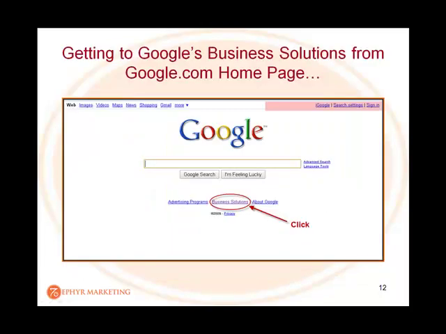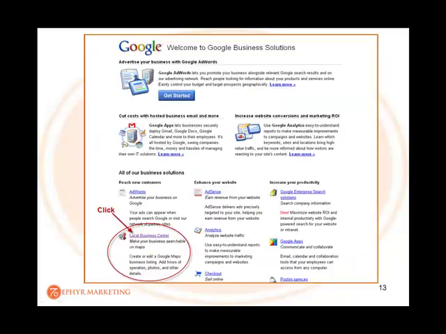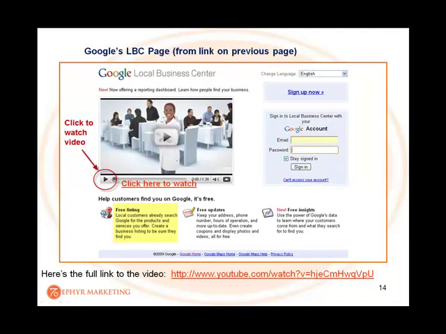There's another way to access the Local Business Center. You can go to google.com, pull up their main search page, and right below the search box you'll see the link Business Solutions. Click on that link, and the Google Business Solutions page will show up. Here you'll find some of the other services that I talked about: AdWords, AdSense, Analytics, and so on. There's even more, but you'll see the section called Local Business Center, and if you click on that section, you'd come back to the page we were on a short while ago. So that's just another way to get there.